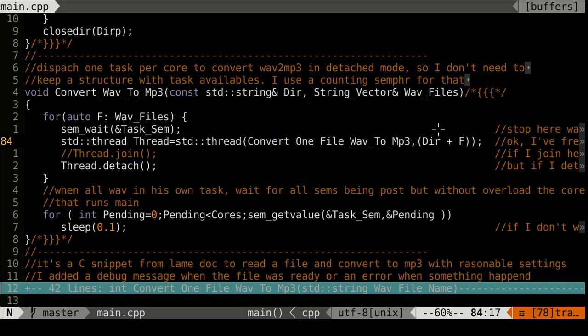Note that I put the parameter dir plus the file, so I combine the directory name with the file name. So I pass that concatenated string to that function, and after that, this is the main stuff. I simply do a thread detach, so the task runs on its own, but the task can reach the shared memory of the main code.